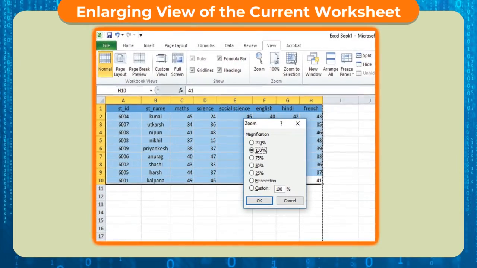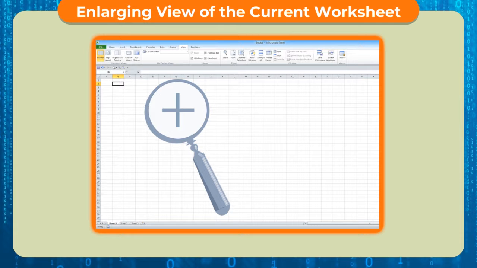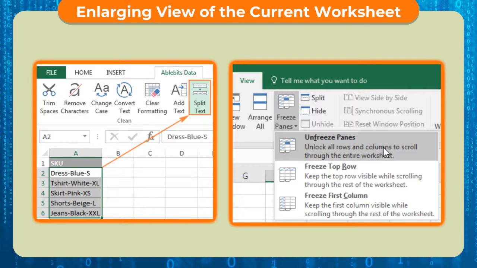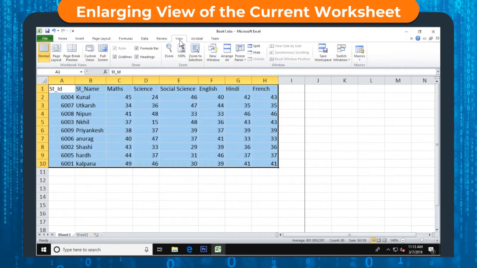Enlarging view of the current worksheet. You can view your worksheet in many ways. That is, by zooming, splitting, freezing, and full screen mode. Zooming. To zoom the current worksheet, follow these steps. Step 1. On the View tab, in the Zoom group, click Zoom. Step 2. Click the desired magnification percentage.